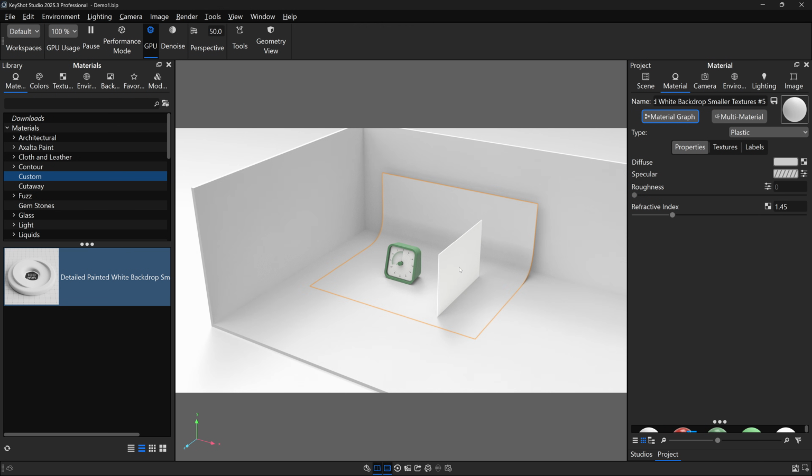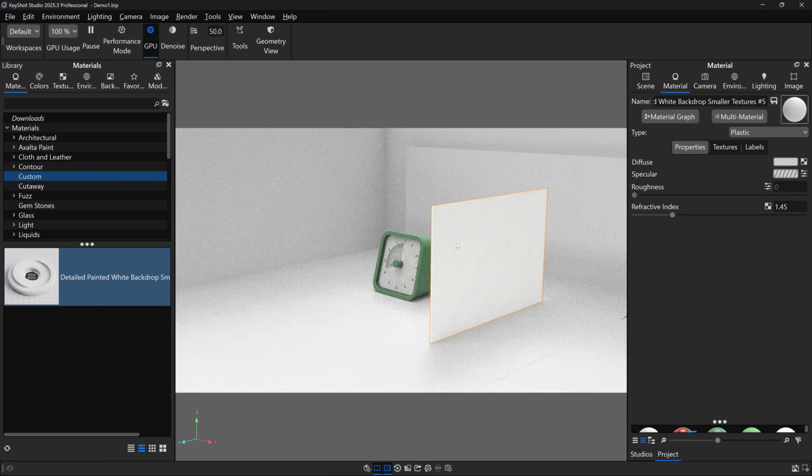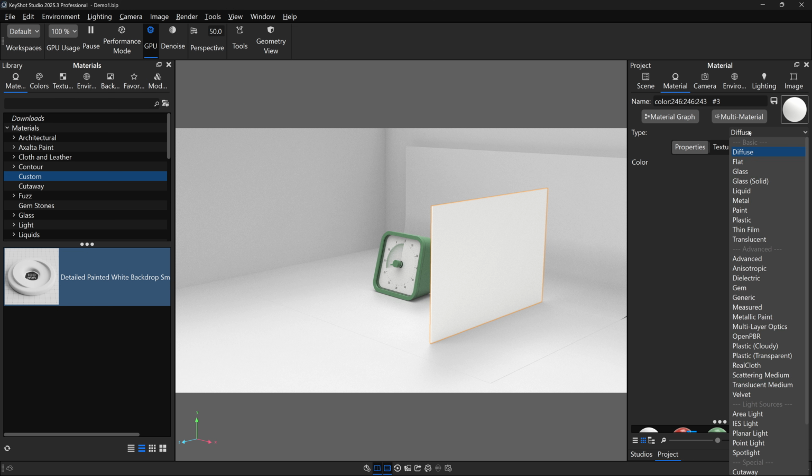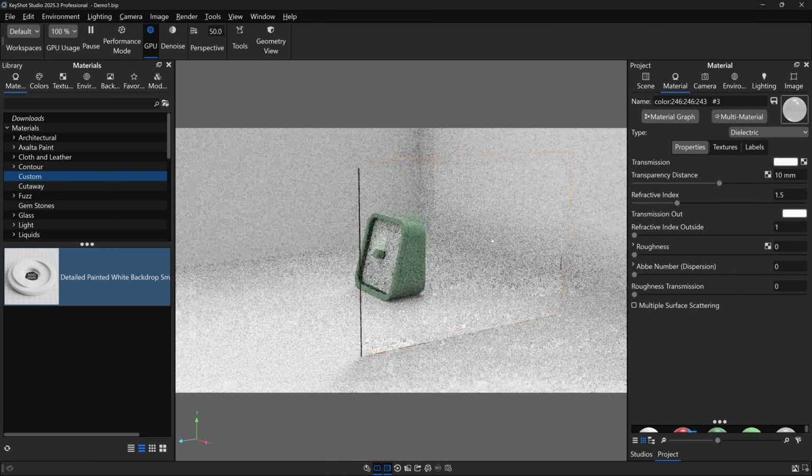Okay, let's take a look at this wall and turn it into a cool piece of fluted glass. Double click on it, and we're going to go to our material type, which is diffuse, and change it to dielectric. This is a fancy glass material. Has a few more options than our basic glass.